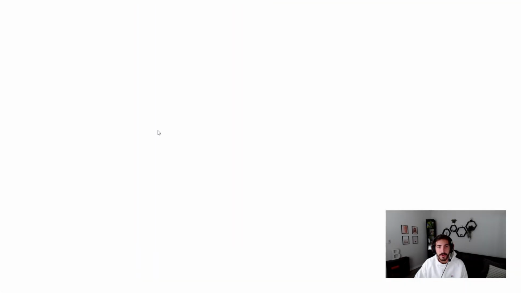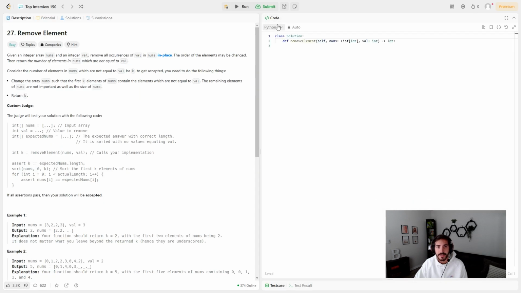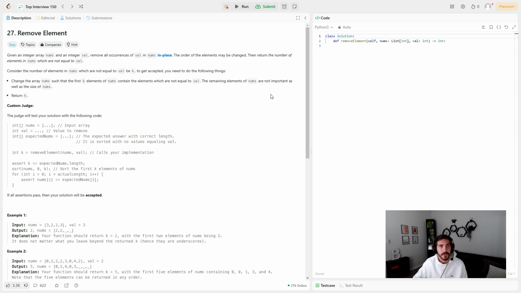So whenever you open up the remove element here, the first thing that I always like to do is make sure that my coding language is set to Python 3. We have that set. And now let's go ahead and take a look at the problem here and we'll see what we're getting ourselves into.